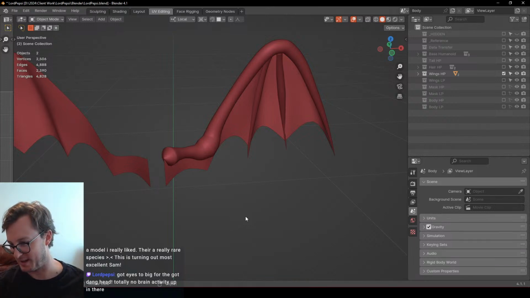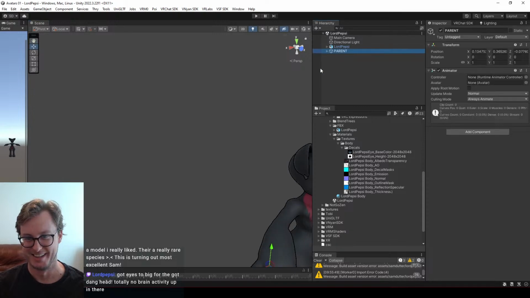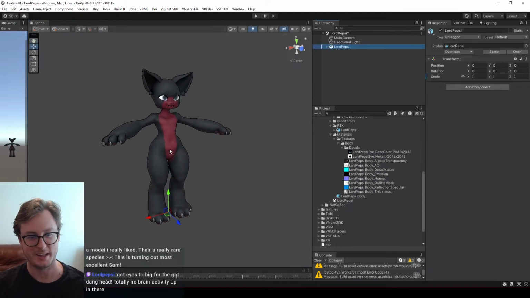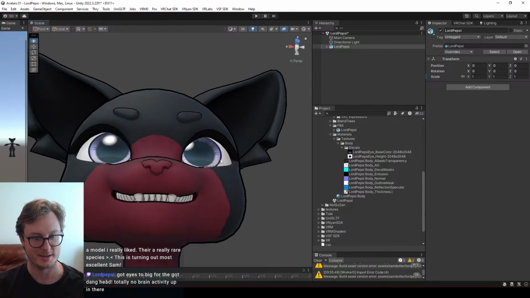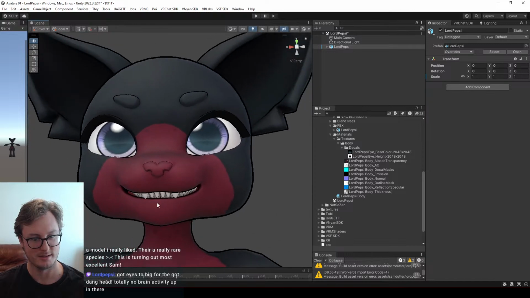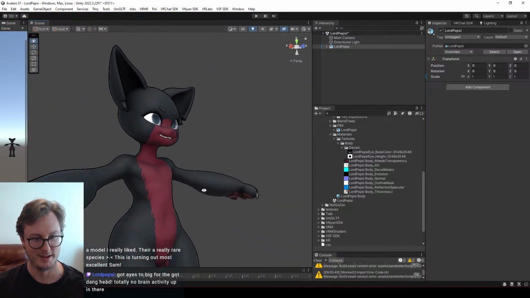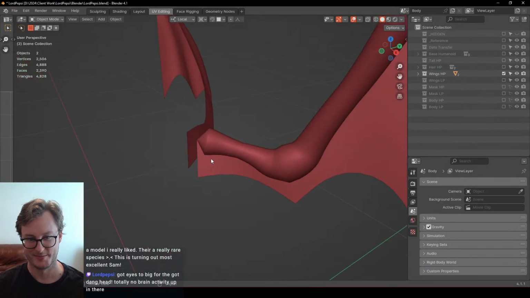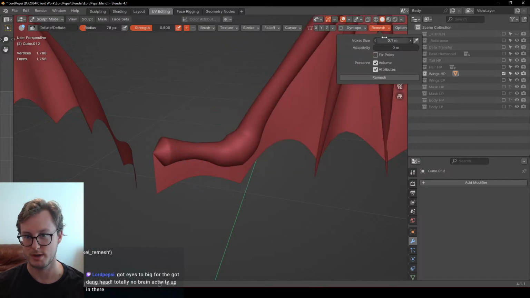Got eyes too big for a goddamn head. Totally no brain activity up there and there. Only good thoughts. Oh, and then there's a nice little shininess right there. It's funny. Ooh, well, that's crunchy.